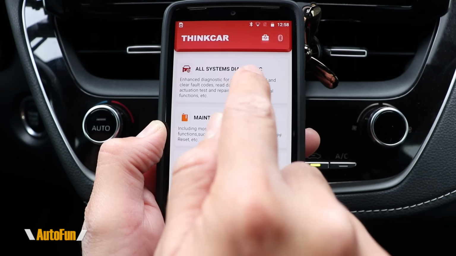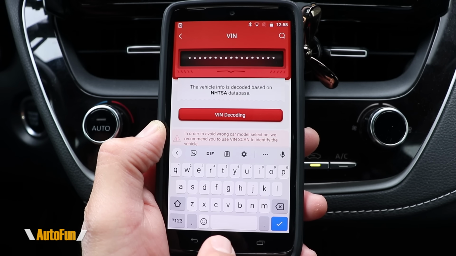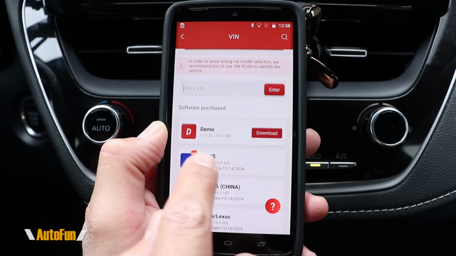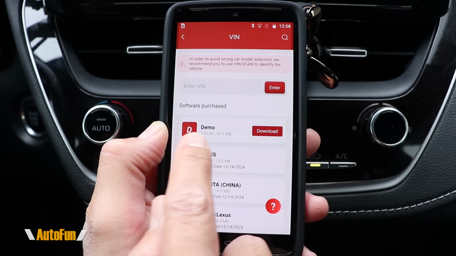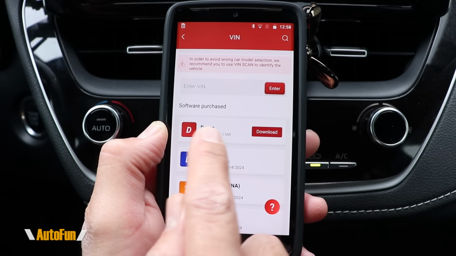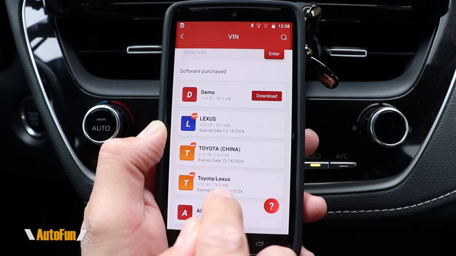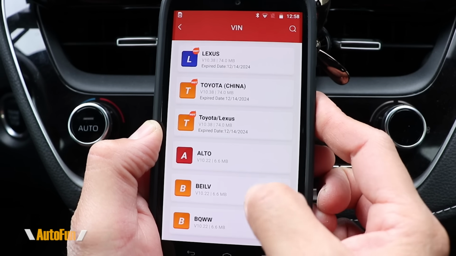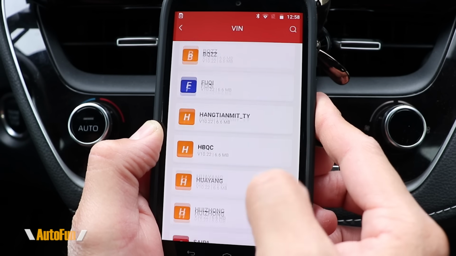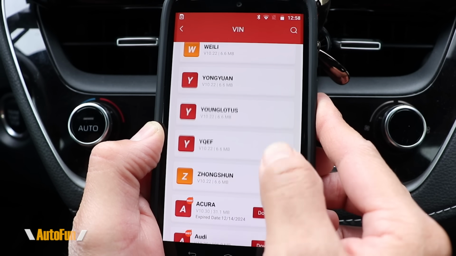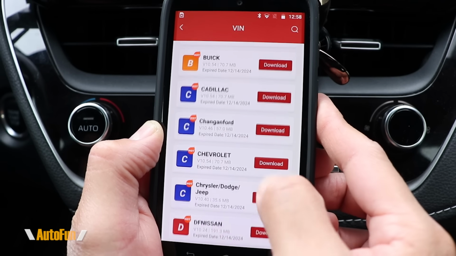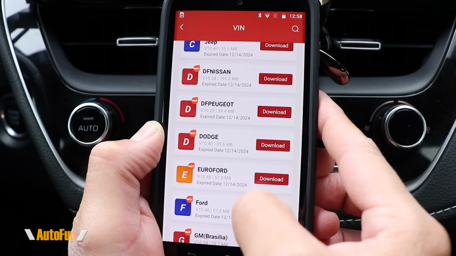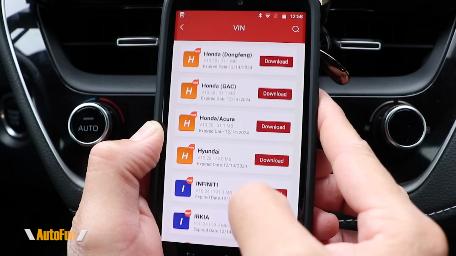But I want to show you one last thing inside of All Systems Diagnostics. There is a demo module available, and if we download it, it can simulate the vehicle in case you wanted to practice the functions before doing them on a real life car. I also want to show you the vehicle coverage list in case you wanted to check if your car is on this list. Now, you'll also notice that you can individually download the makes, or you can choose to download all of them if needed.